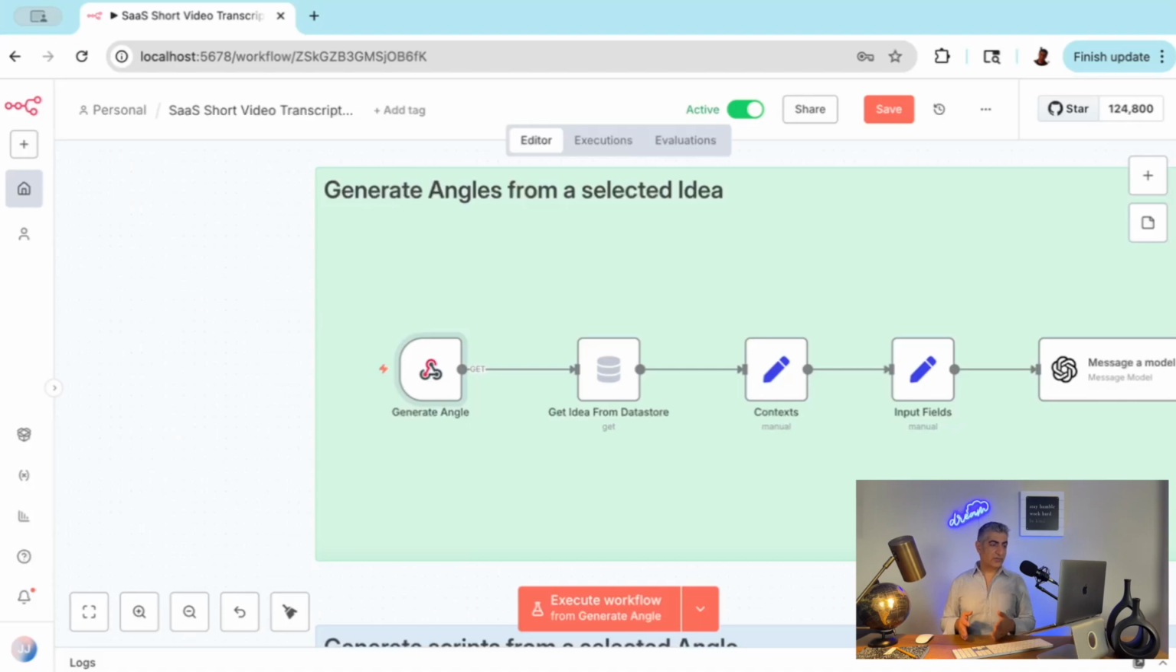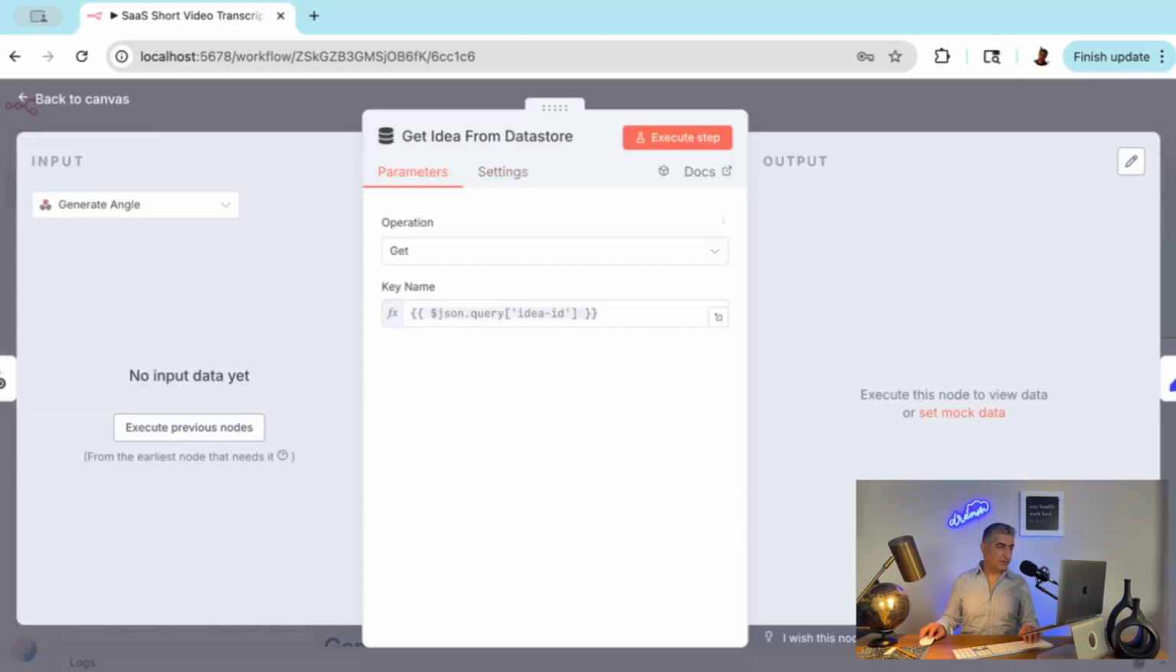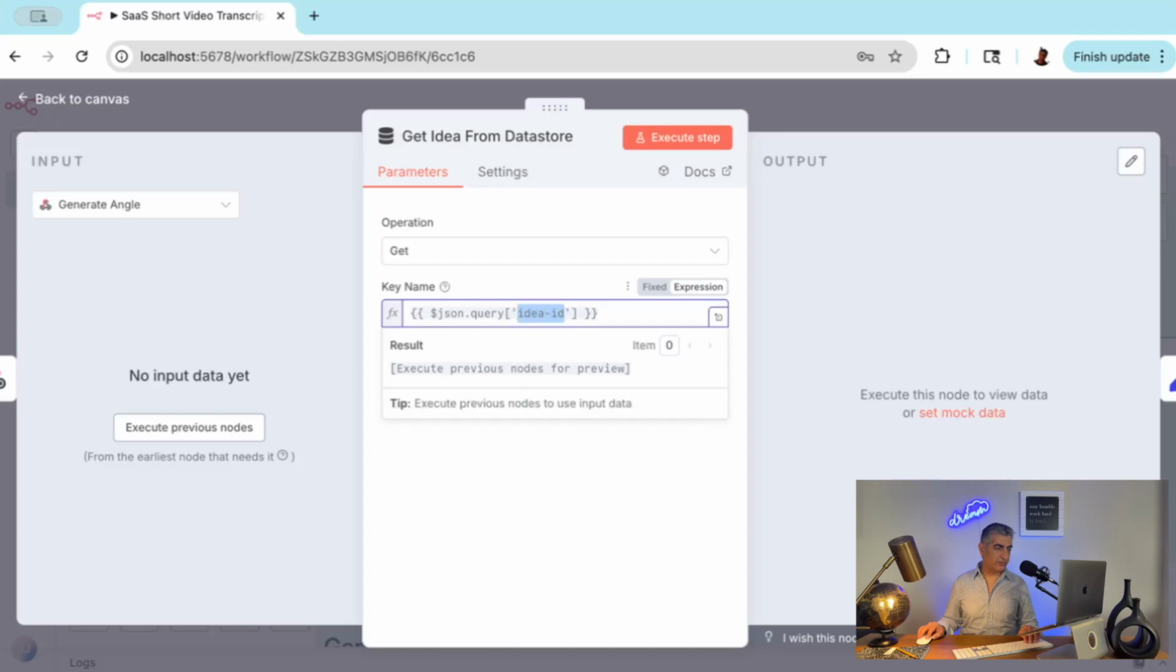Next, we're going to use another data store node to retrieve the idea out of the data store. In the configuration, we're going to set the operation to get this time, and the key is going to be the query param that was passed in with the value of idea ID.